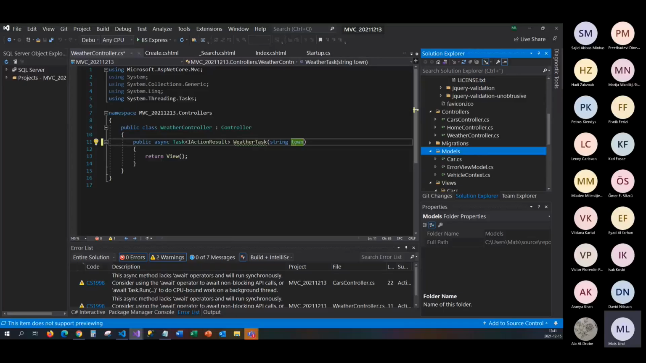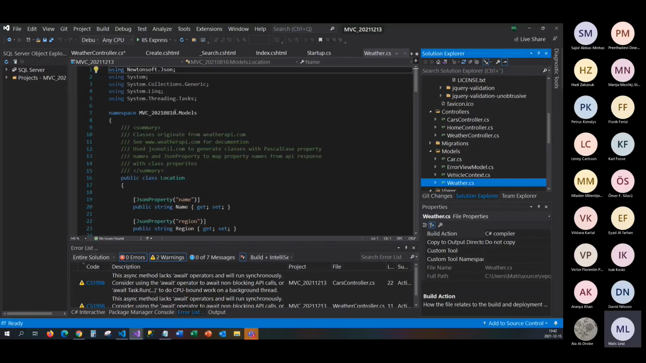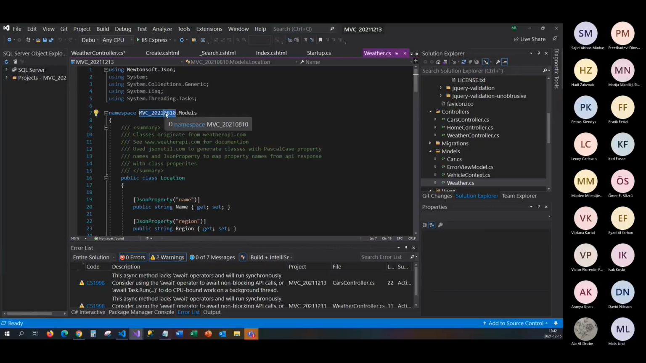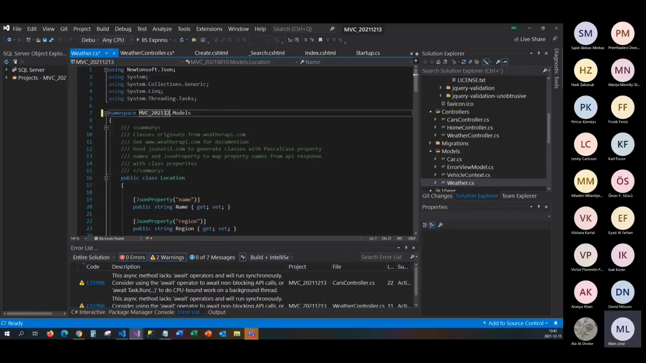So I have already prepared it with the information from the web API page. So I will copy it inside here. So this is the weather. I'm going to change the naming here so it's matching the data we have, and naming models.